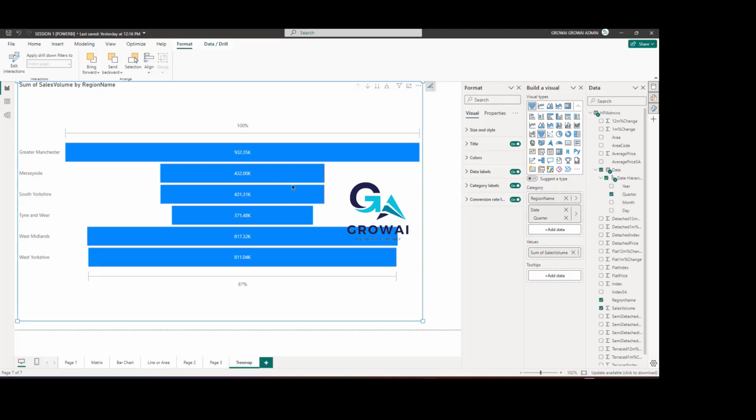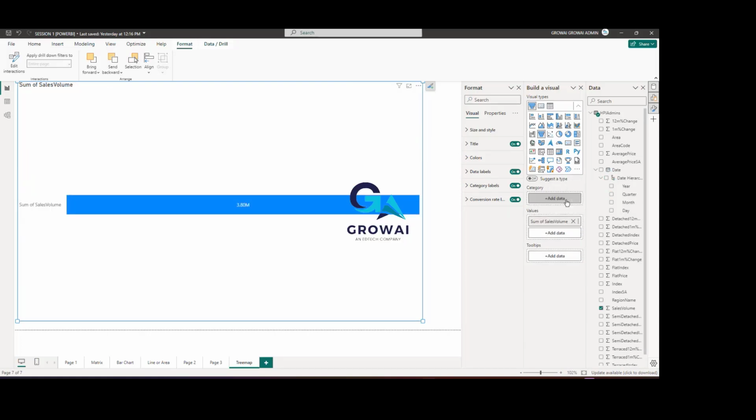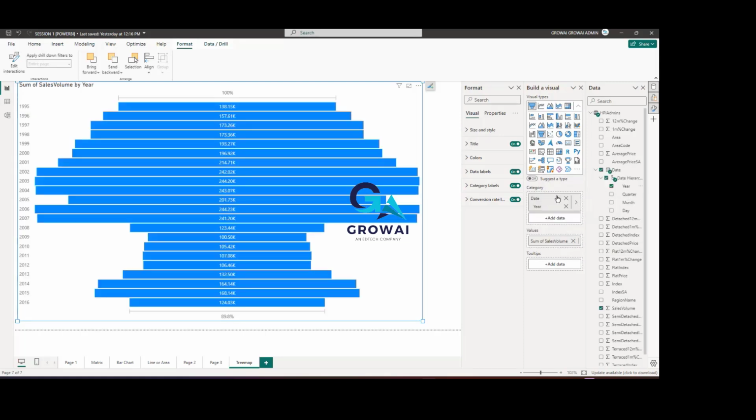So if, for instance, instead of having the region name, we had the date, specifically the year, I'm just removing this and adding year. Then you could imagine this showing figures perhaps going progressively out and then getting very much smaller.